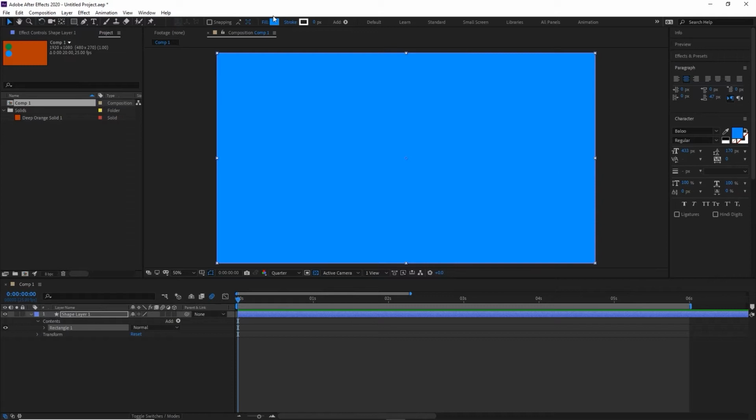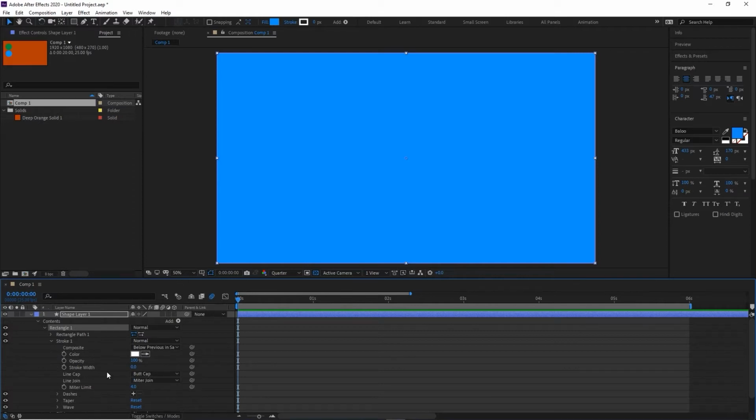And in the case of this one, I've got a blue fill on here and a white stroke, but you'll notice the stroke is set to 0 pixels. So what we're going to do here is just drill down into the rectangle and have a look at the stroke option down here. And all we're going to do is go in there and keyframe the stroke width so it changes.